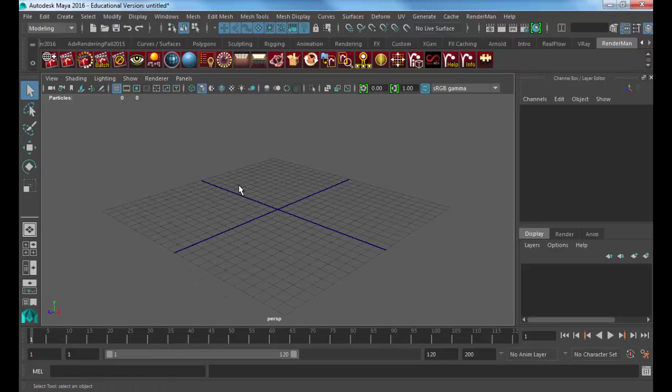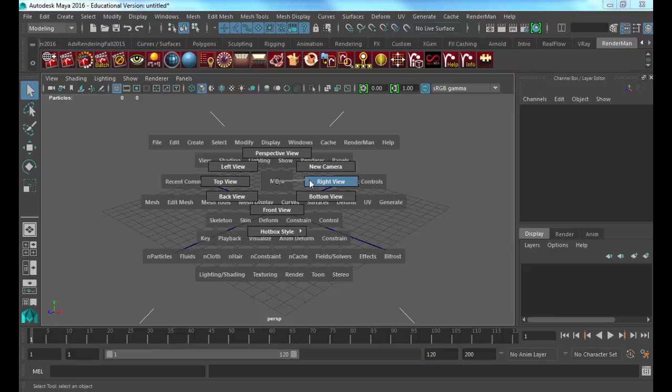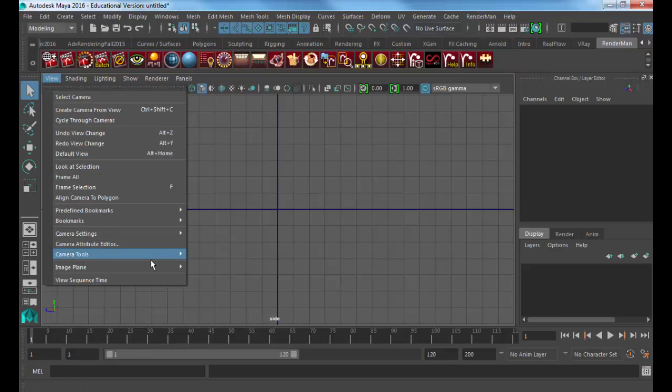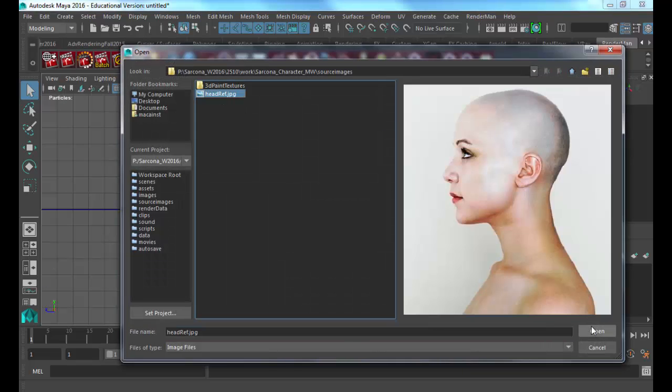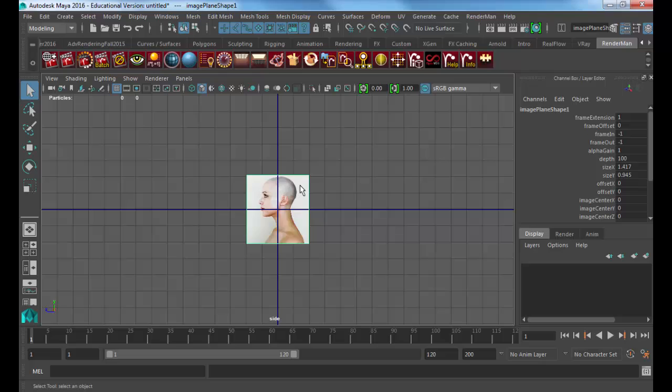So I'm going to go to my side view. It's very important that we don't do it inside the perspective view, because if we do, this side view will be floating in our perspective view, and we don't want that. So I'm going to jump to my side view, or my right view. I go to View, Image Plane, Import Image, and I grab that head reference. And there it is. Okay.